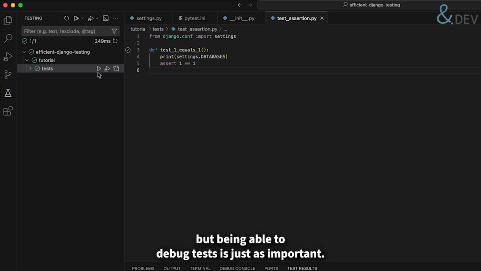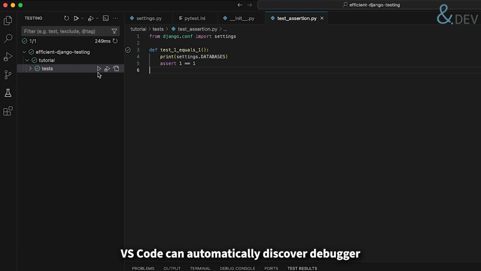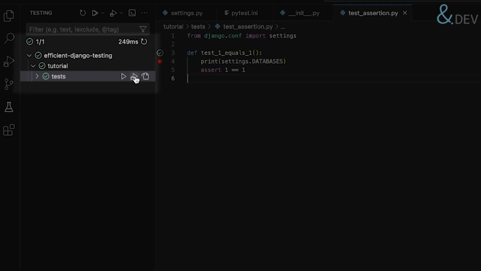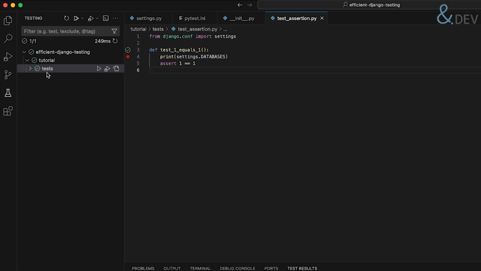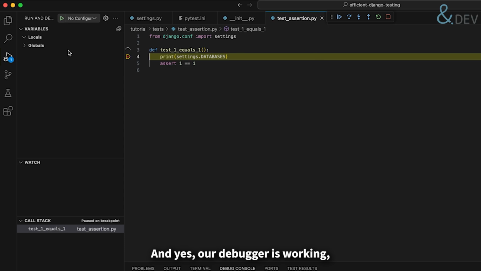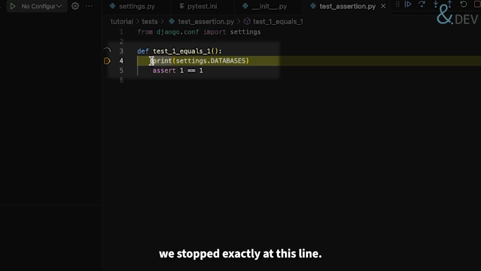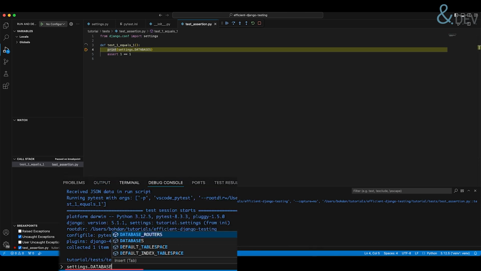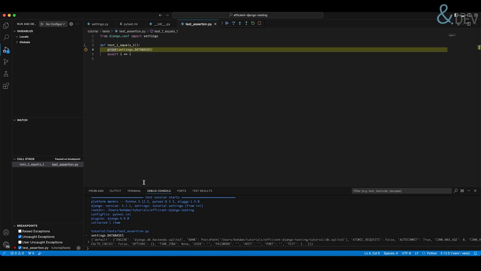As you can see, we can easily discover and run tests through VS Code's UI, but being able to debug tests is just as important. VS Code can automatically discover the debugger if you have selected an interpreter. So let's put a breakpoint on this line, for example, and try to use it. We just click this button. It is on your test. And yes, our debugger is working. We stopped exactly at this line. We have our debugger console. And it works exactly as you would expect.